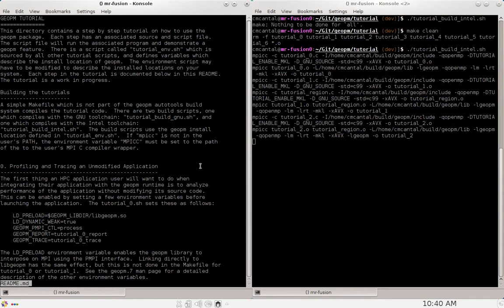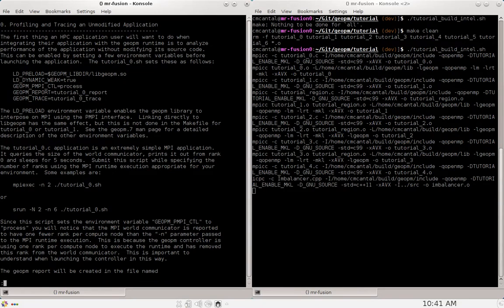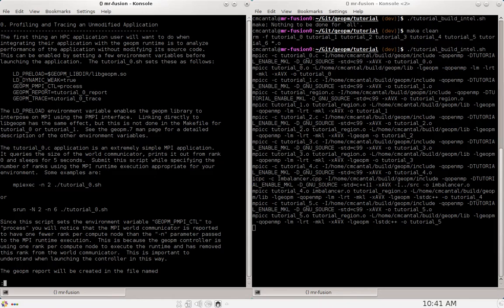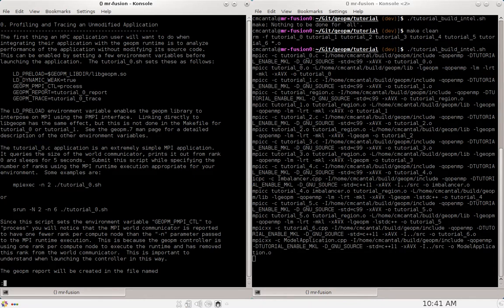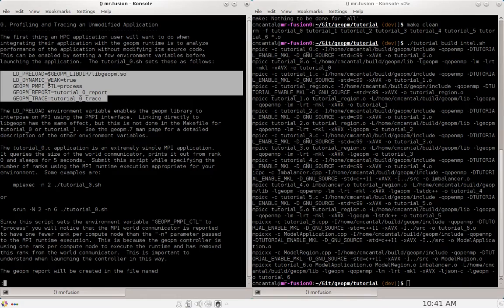Okay, tutorial 0 is what will be the focus of this video. This is going over the very first step that an HPC application developer or user will want to do when they're integrating with the GOPM runtime. In this example, there are no calls into the GOPM library within the application. It's a completely unmodified application in that regard. And we're using the environment variables identified here in order to enable the GOPM runtime.